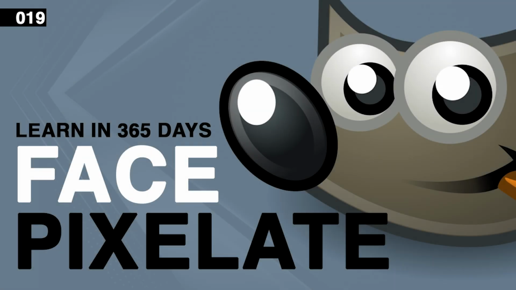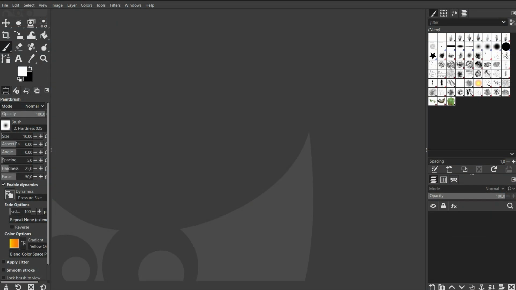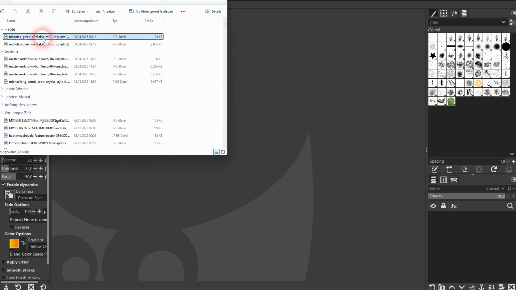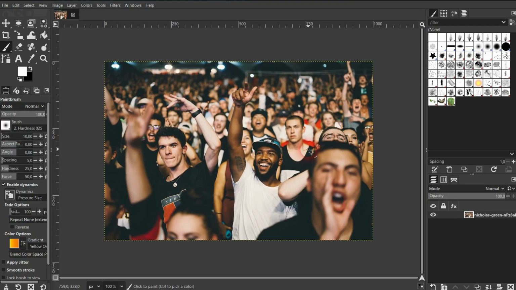And we're back to learning GIMP in a year, day 19. Let us go back to masking, but this time we'll approach it from the other direction. Yet again, import an image just by dragging and dropping it here. Let me rename that to original.